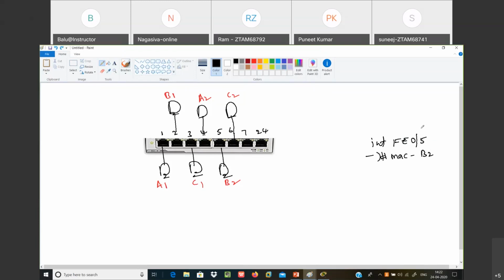Now port number 5's only known MAC address is B2. B2 MAC address has been bound. So whenever traffic is coming from the B2 computer, port number 5 will say, okay, you are coming from B2, you are known, I know your MAC address, and it forwards the traffic. After some time, some unknown device is connected here. Like PC3, the junior administrator connects the cable to port number 5. PC3's MAC address is C1. The source MAC address is C1.